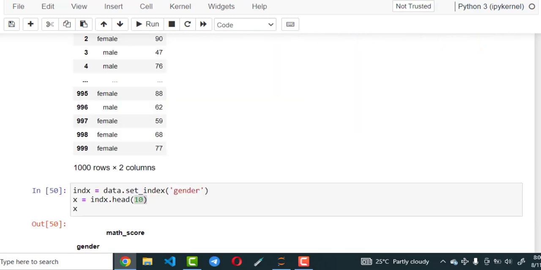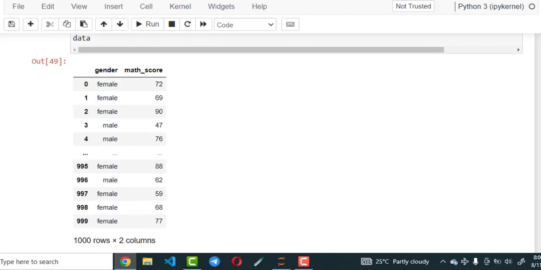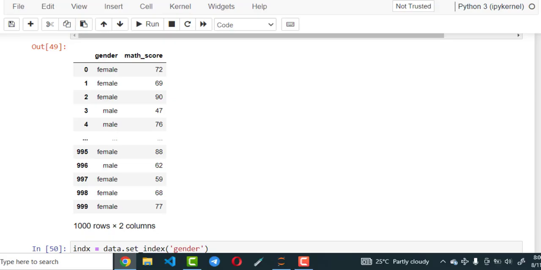This is just a general overview on how we can use pandas in data manipulation and data representation. I think this is all for this lesson.